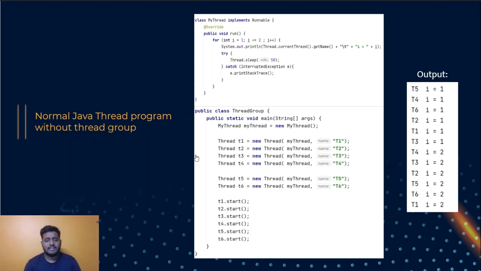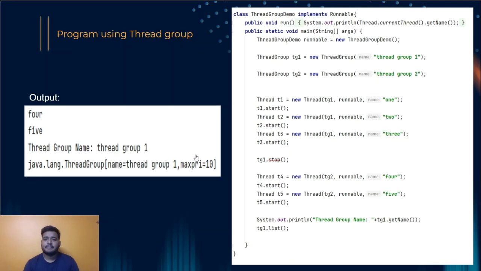It's time consuming, right? Let's create a thread group TG1 and put our threads in this thread group on which we want to apply the stop method. And rather than calling the stop method on each thread, let's call it on our thread group. And yeah, it works, and saved our time too. So this was all about thread group.